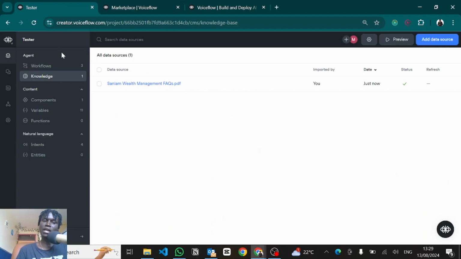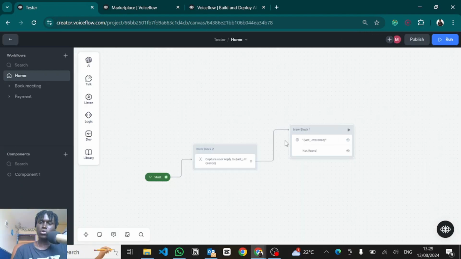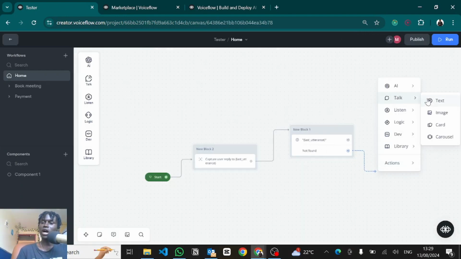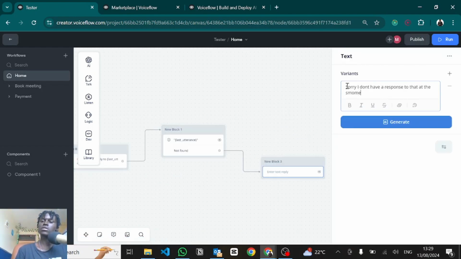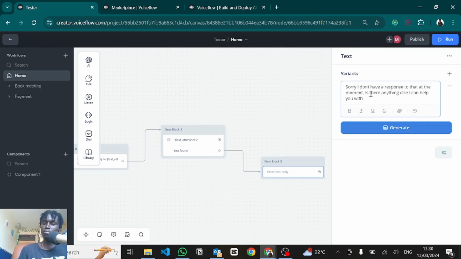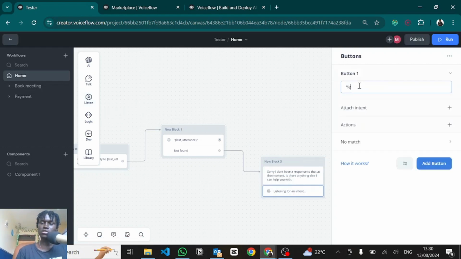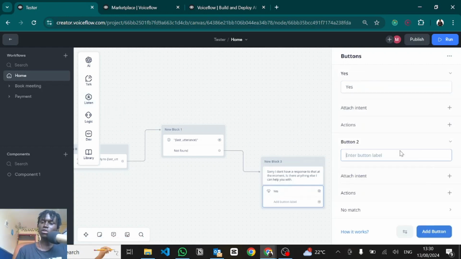Then going back here, let me go back to the workflow. So you can have the AI give a response, and if it's not found, we'll just tell the user a text message: I don't have a response to that at the moment. Is there anything else I can help you with? Then for that, we'll insert some buttons. So drag in some buttons just below there. If they click yes, so yes, and another button for no.